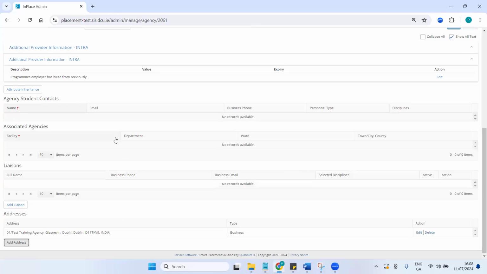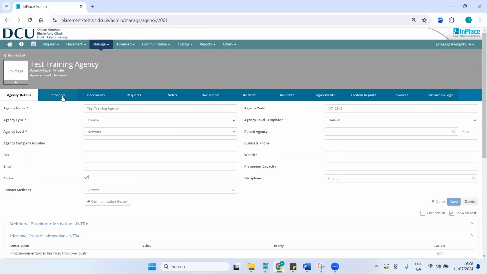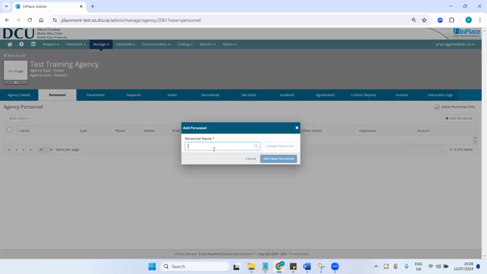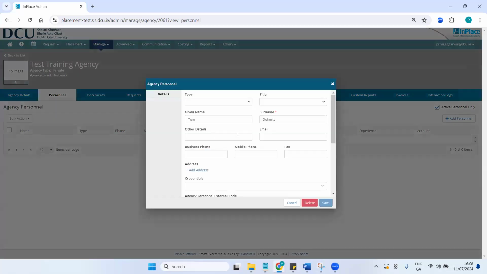Once you have added the agency details, go to the Personnel tab. This is to add the agency contact and provision their account to InPlace. To add a contact, click on Add Personnel, enter the contact name, and select if the contact is not already present in the system. Click on Add New Personnel. Select the type as primary or secondary contact.